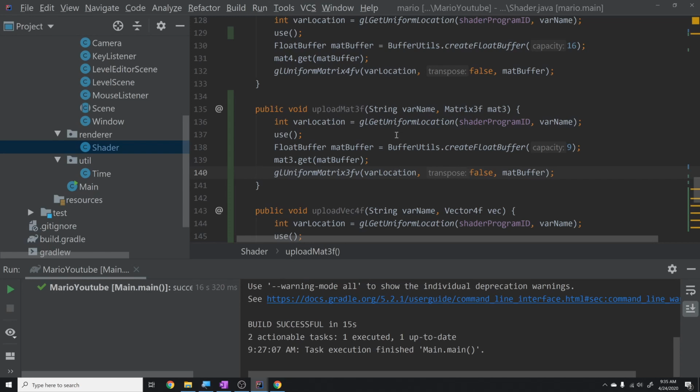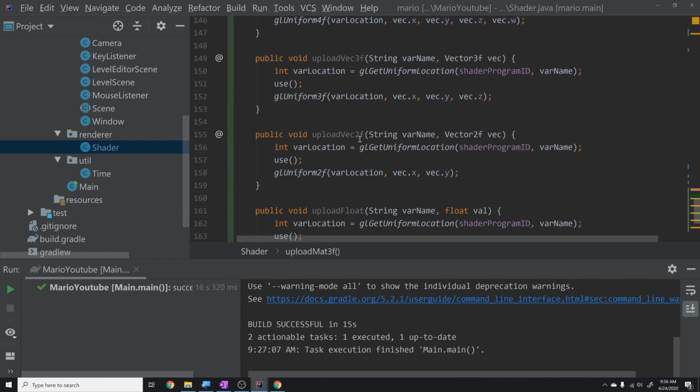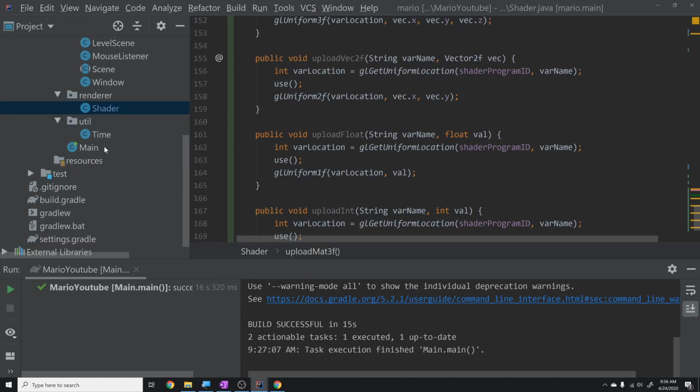All right, so I finished that up real quick. One thing to note, just make sure when you're doing the matrix 3, capacity is 9 for the float buffer, and make sure it changes to 3fv. Don't forget that part. But yeah, so I just sort of created all these, and we should be able to use them now. So let's actually use them and create a shader real quick.